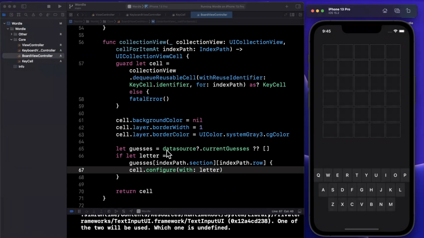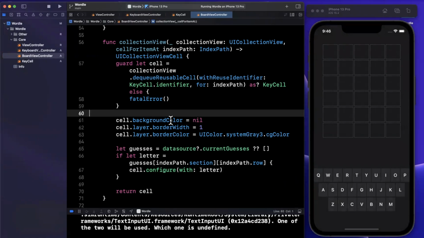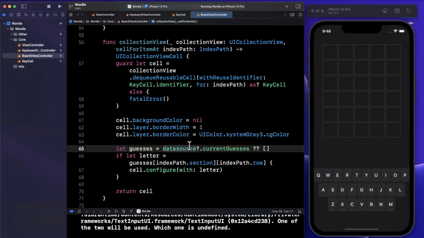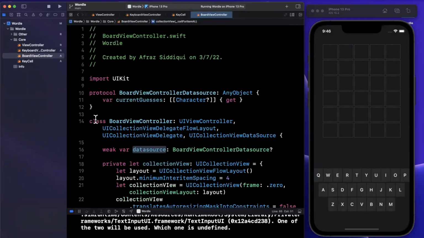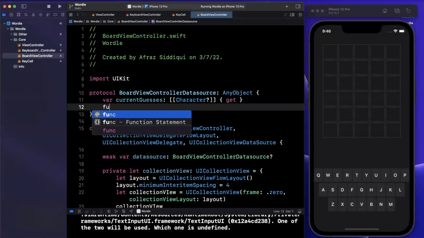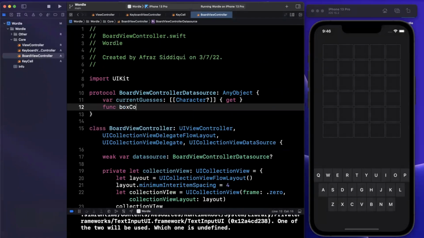Now, to do that, we essentially need to do a few things. We need to figure out at every reload what the background color is for each of these cells in our board. And to do that, we're going to extend our data source. So in our data source, we're going to say, hey, let me know what the box color is at a particular index path. And we'll just pass the index path and expect to get an optional color back.